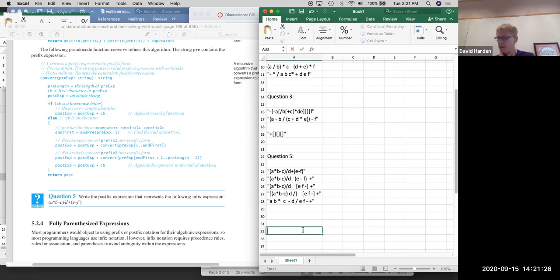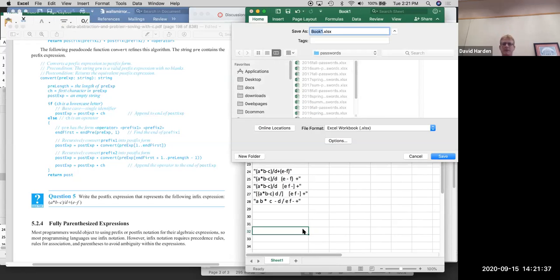How's that look? AB times C minus D slash EF minus plus. All right. Anybody want to ask any questions about that? Oops, I did not mean to do that. Yeah.